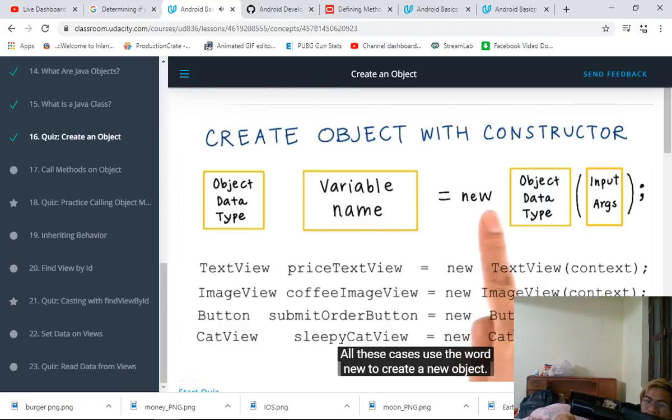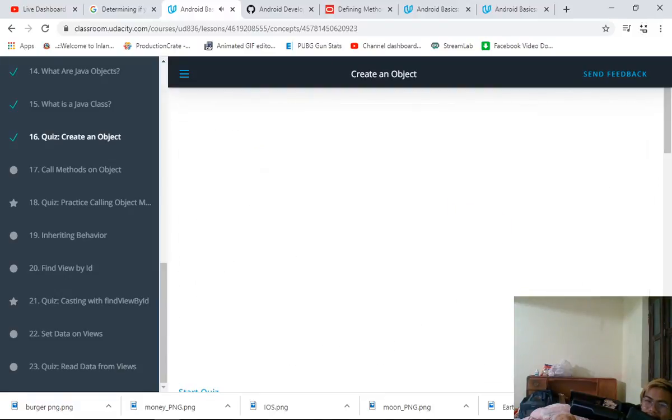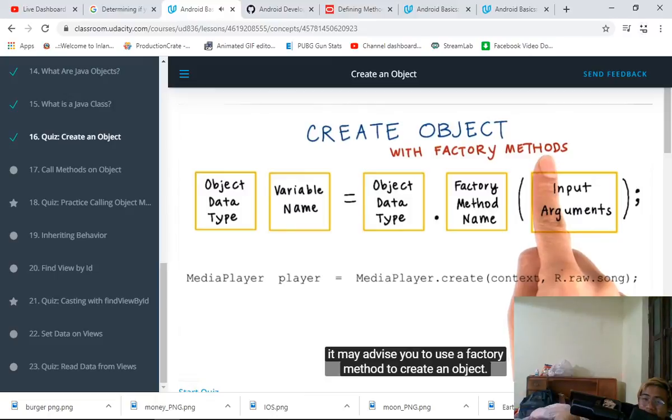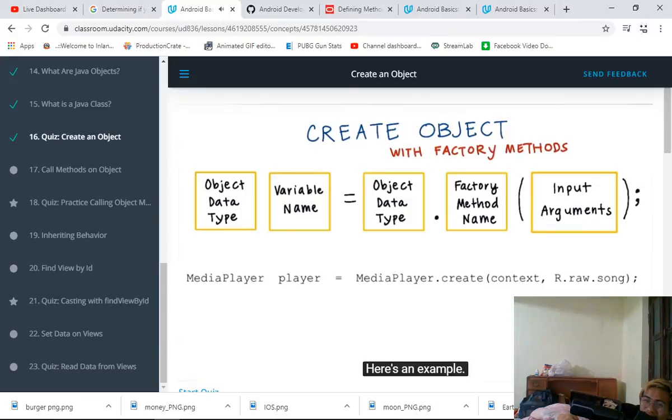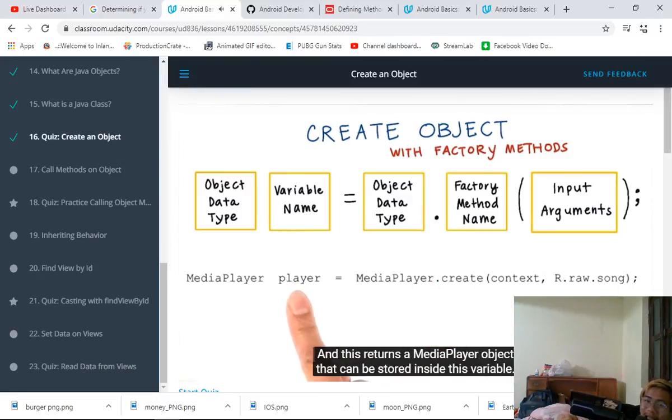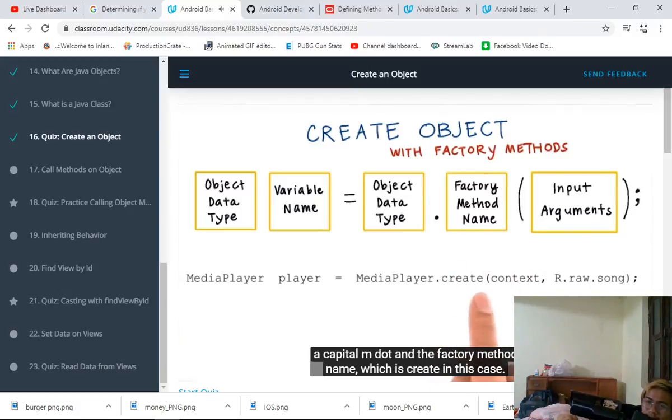All these cases use the word new to create a new object. If we go back to the Java keyword list, then indeed we do find that the word new is in that list. Sometimes when you're looking at the documentation, it may advise you to use a factory method to create an object, instead of a constructor. Here's an example. To create a new MediaPlayer, the documentation advises you to use the method MediaPlayer.create. And this returns a MediaPlayer object that can be stored inside this variable. It follows the format of object data type, so MediaPlayer with a capital M, dot, and then the factory method name, which is create in this case, and then you pass in the input arguments to initialize that media player.